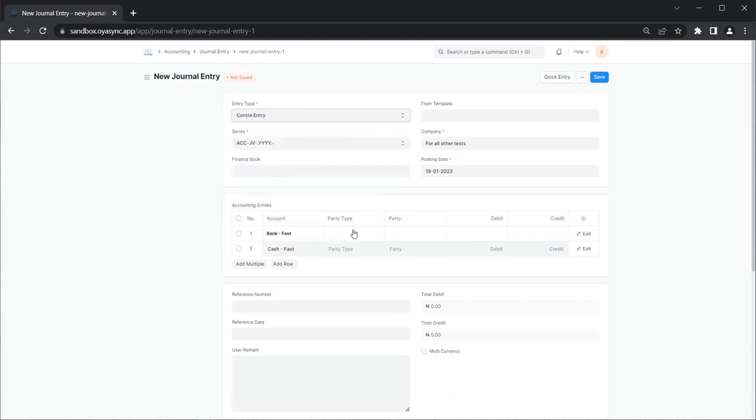Then the party type, I'm not selecting any party type or party, so I'm going to say I'm debiting 30,000 from my bank and 30,000 from here. That's 300,000, sorry. So with this entry, this means that I'm depositing 30,000 naira cash into my bank account. So 30,000 is taken from cash and is being debited into the bank account. All right. So here you can see total debit and total credit.